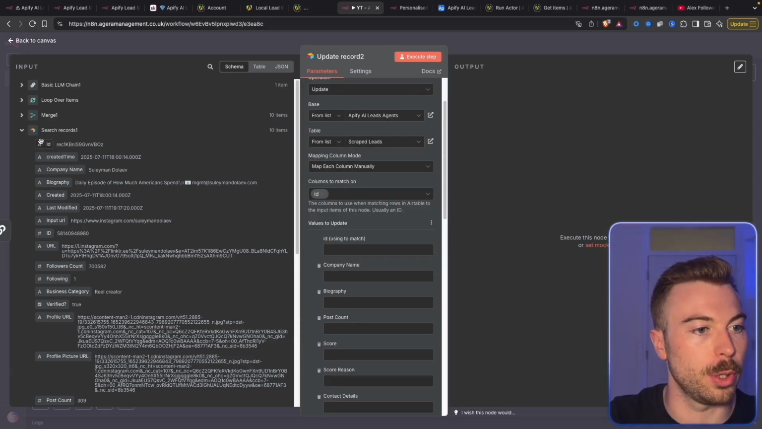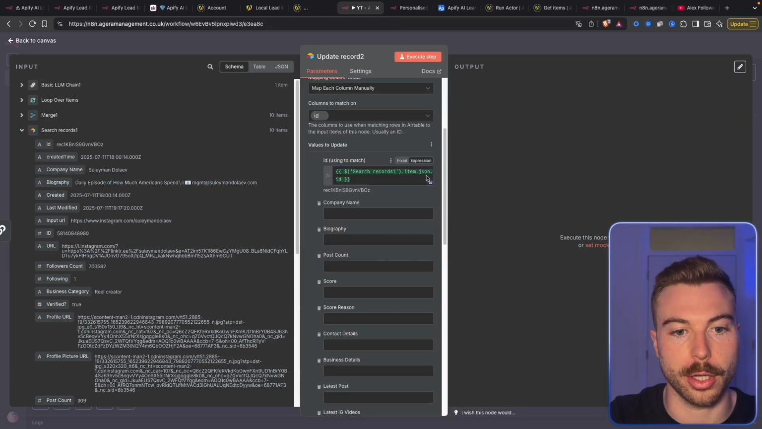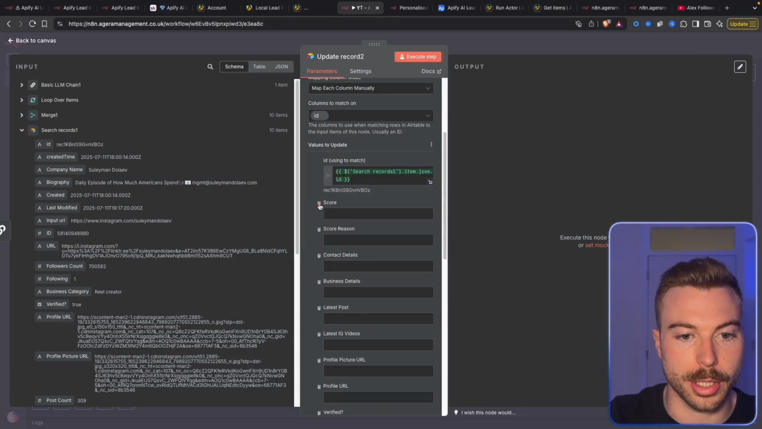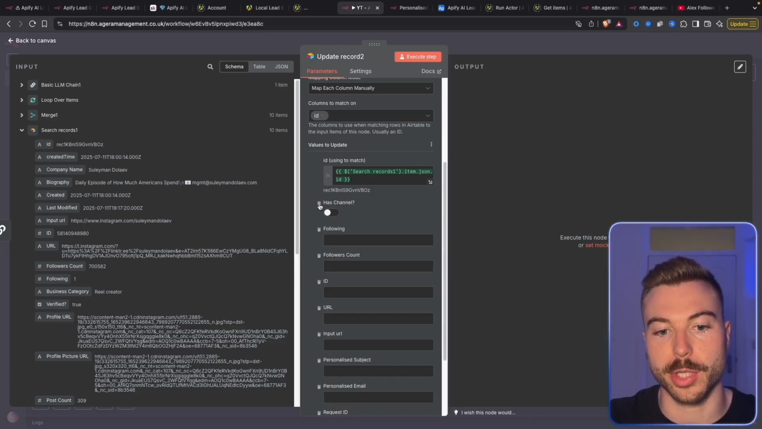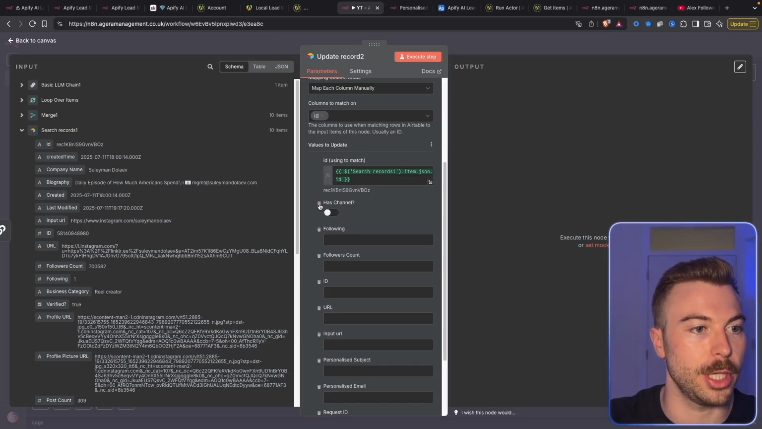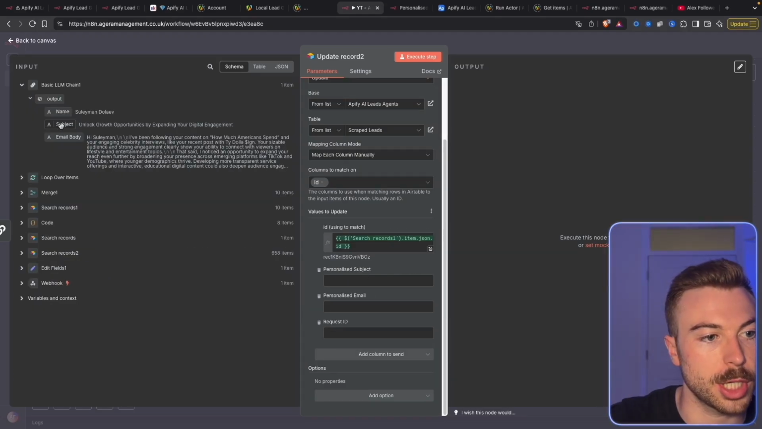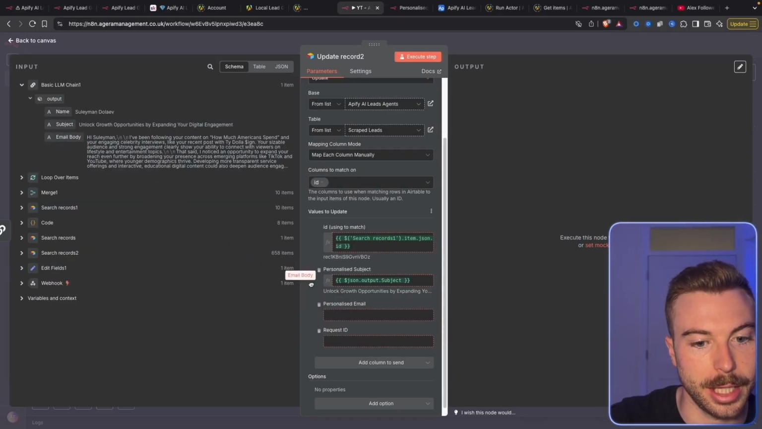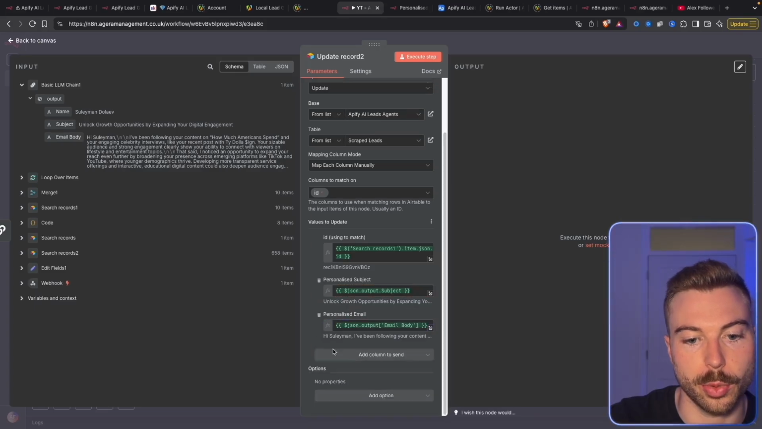Once we've done that, we'll put across the ID that we're matching on. We're going to get rid of the rest of this information because we only want to change two fields, which is that subject line and the actual information. So we only want to change the subject line, so we'll add that in there, and the email body. The rest we don't need to worry about.